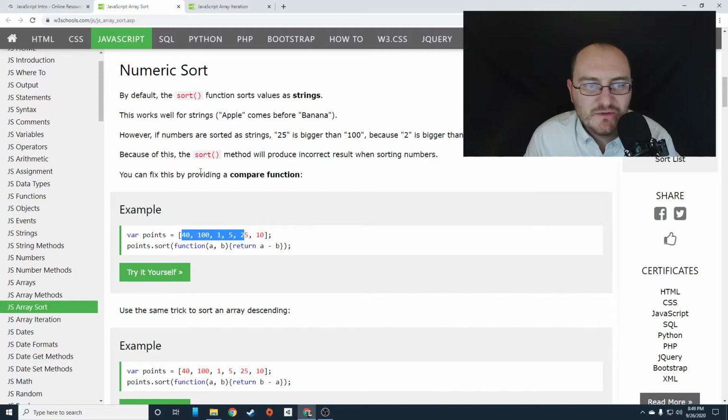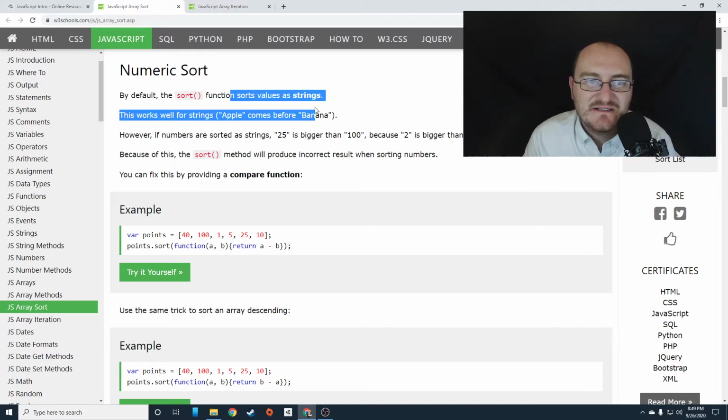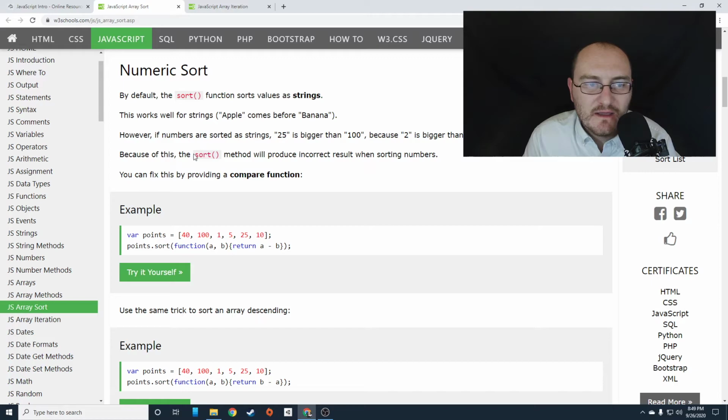We can also do, so all right, let's go over this a bit. The sort function will sort your values as strings. So if I do the sort method like this, then it's going to turn 40 into 40 as a word, right? 25 is bigger than 100 because 2 is bigger than 1, right? Because of this, the sort method will produce incorrect results when sorting numbers. We can fix this by using a compare function.